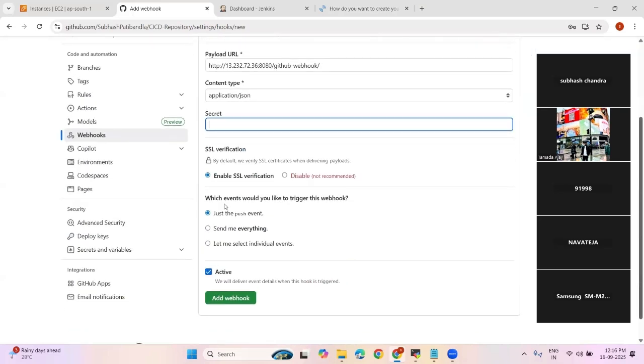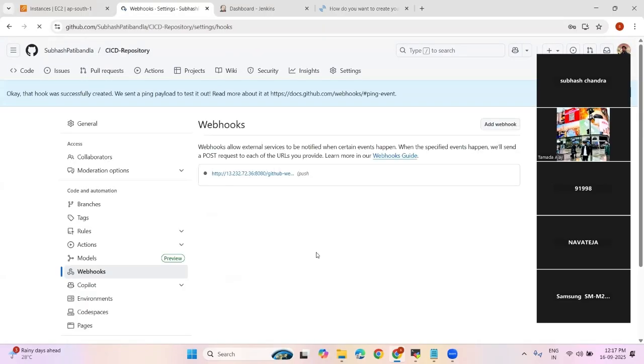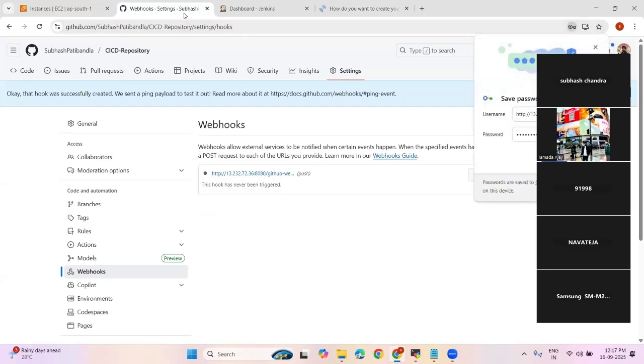Next, what are the events you want to trigger? Just the push event. I don't want everything, only the push event. Click OK, add webhook. So now we have configured GitHub to Jenkins. This webhook has never been triggered as of now.